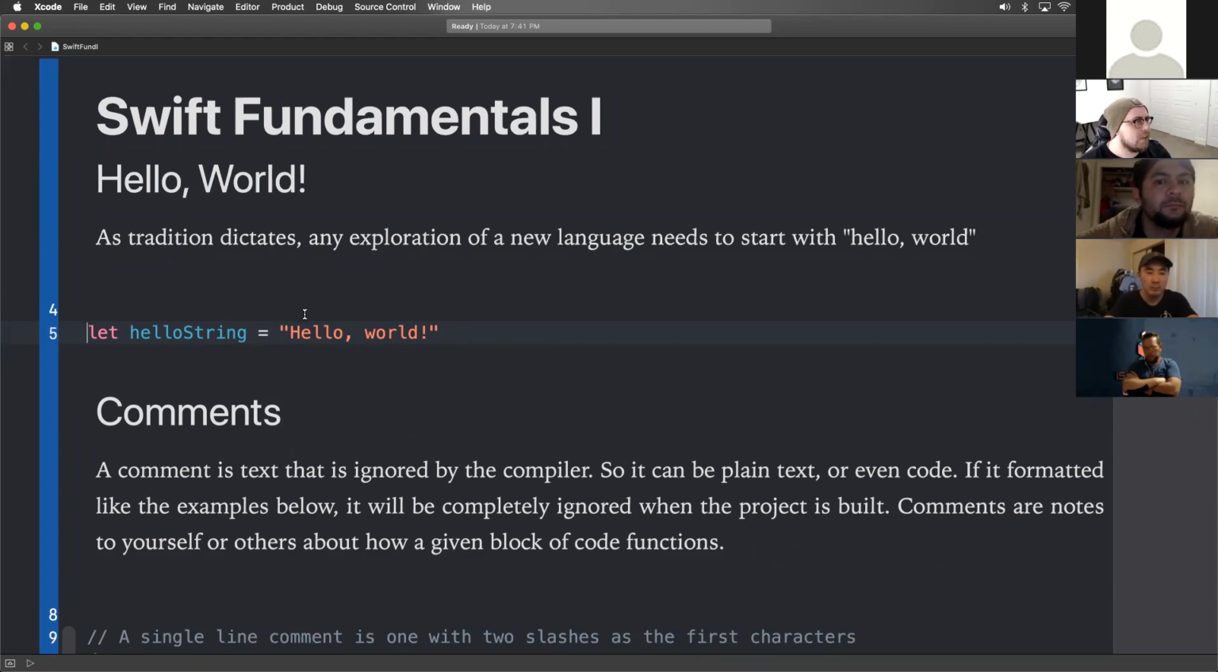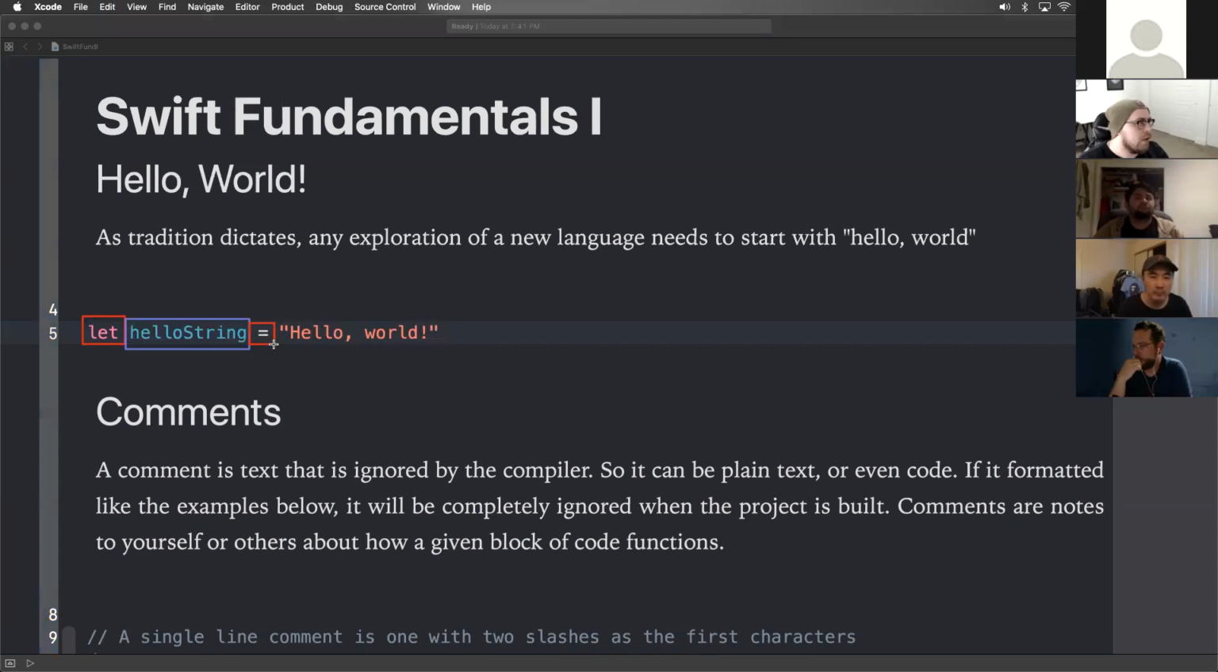So let's actually look at this. If you've programmed before, or if you've done a little bit of Swift before, this may look a little bit simple, but there's a lot going on here. So let's break it down. We've really got 4 parts. We've got this let, we've got this hello string, the equal sign here, and then this hello world. These are all 4 individual parts of a single line of code that are doing a lot here. So let's explore what each of these things mean.